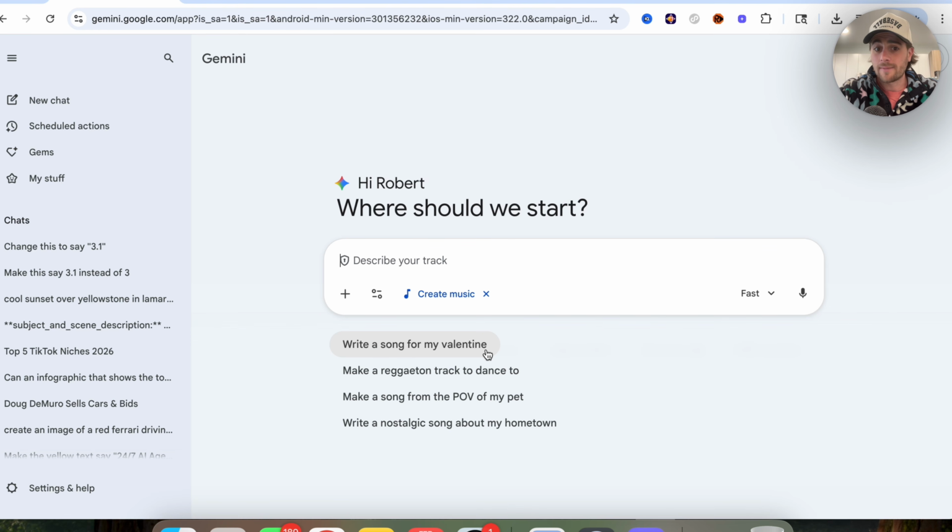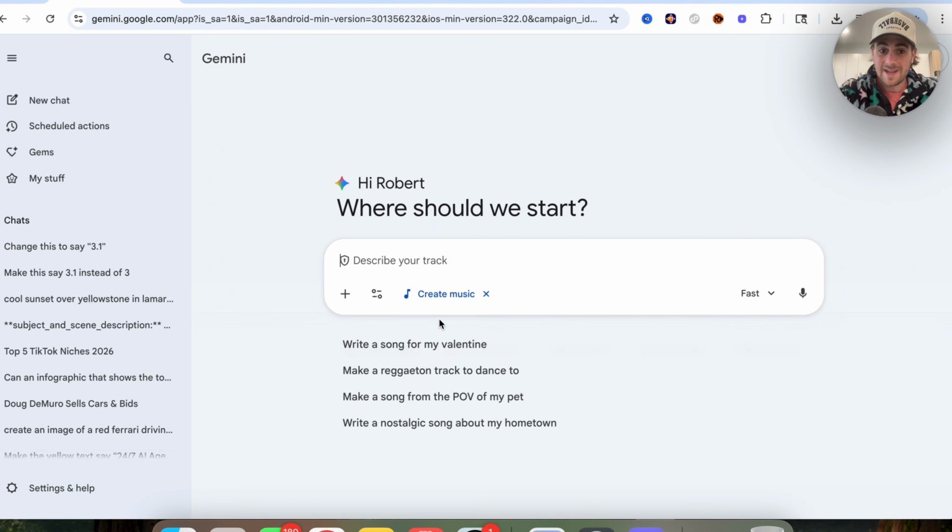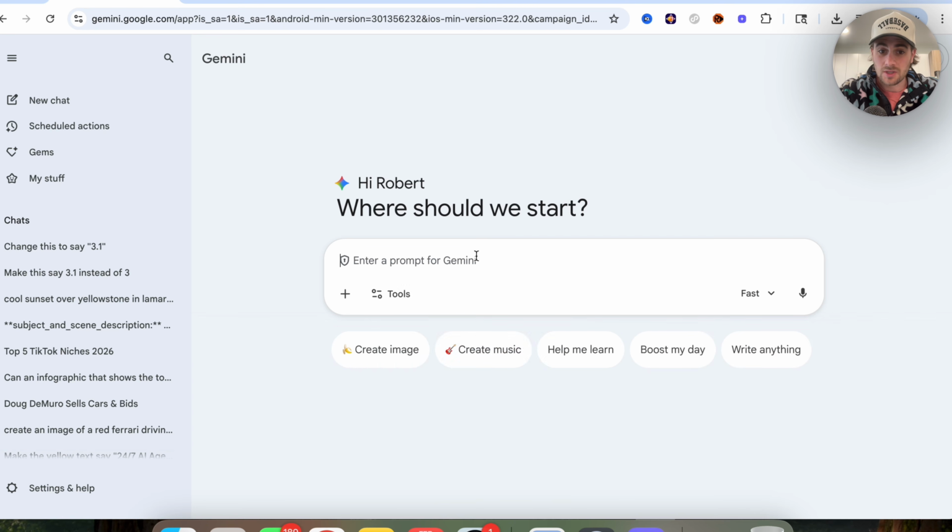For example, you could have it write a song for your Valentine. You could have it make a reggaeton track to dance to. You could have it make a song from the POV of your pet. You could have it write a nostalgic song about your hometown, and you could pretty much ask this to do anything that you want. In addition to that, what I really like about this is that they have a bunch of different preset things that you are going to be able to use here.